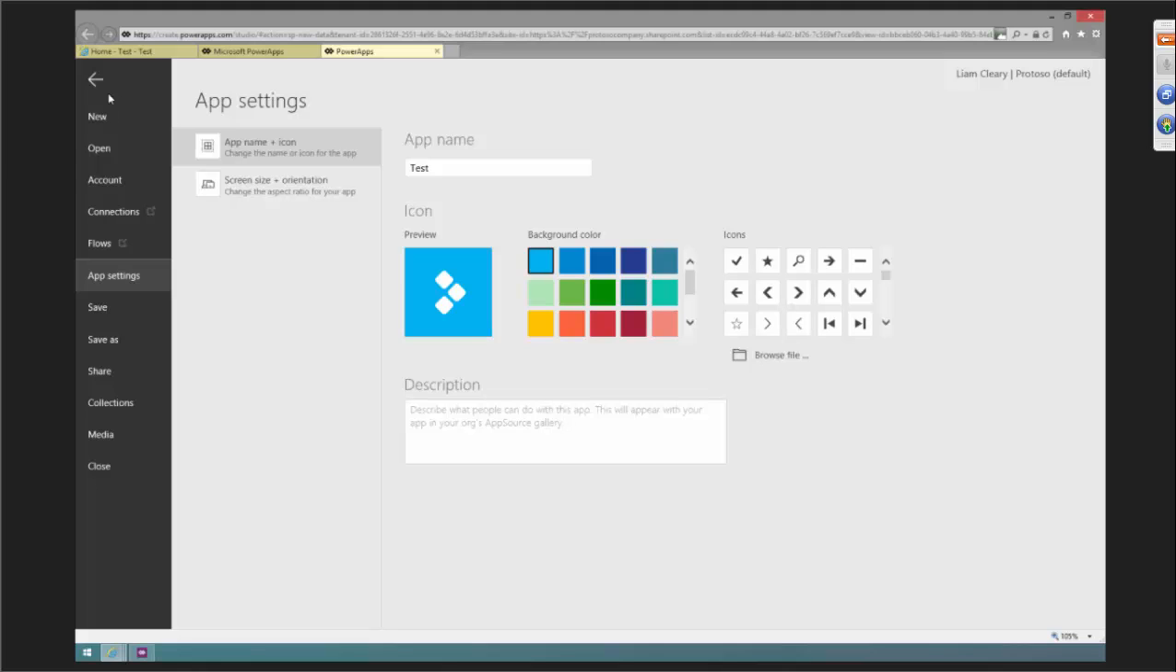Now notice I've done this completely in the browser. I haven't gone outside of this. This piece is currently in preview. There is a rich client that you can use to edit also. But I'm going to call this test.